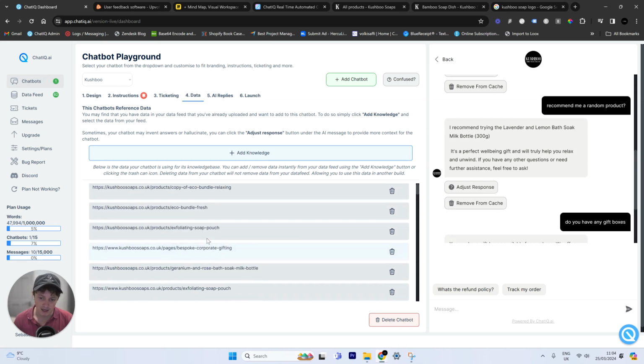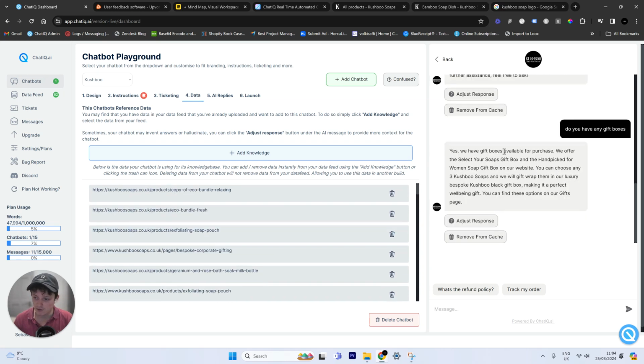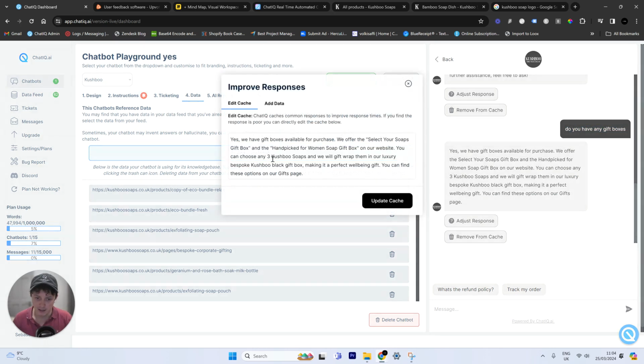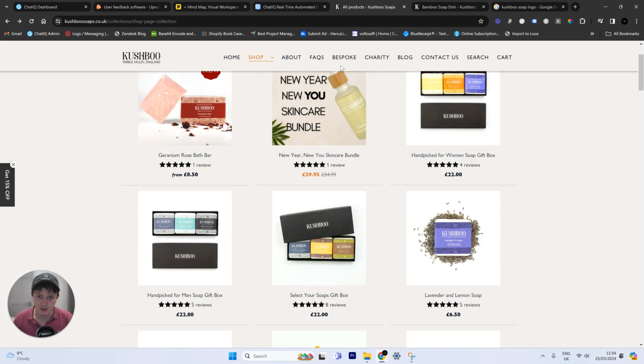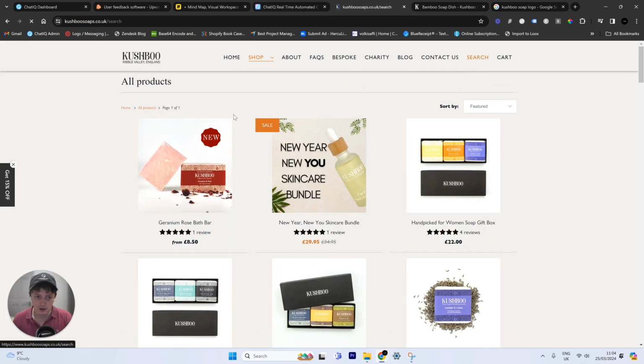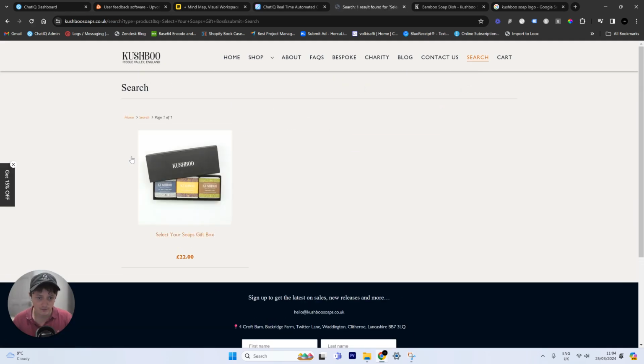If it doesn't have access to the data, you can see here, yes, we have gift boxes available for purchase. We offer the select your soap gift box and handpicked for women's soap gift boxes. So if, for example, it doesn't include a response in here that has the URL for that product, we can actually come into here and we can say, we offer the select your soaps gift box and the handpicked whatever. Okay, so we're going to take this product. We're going to go to our product and we're going to search for this specific product.